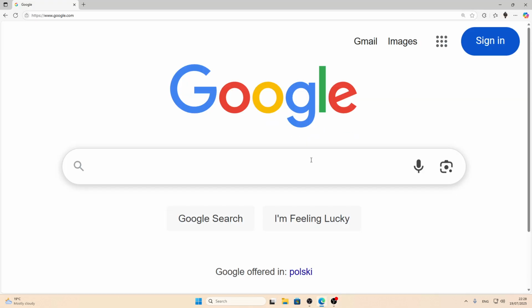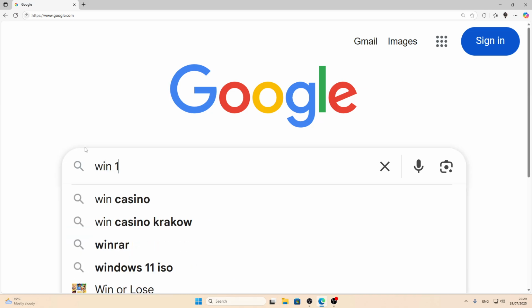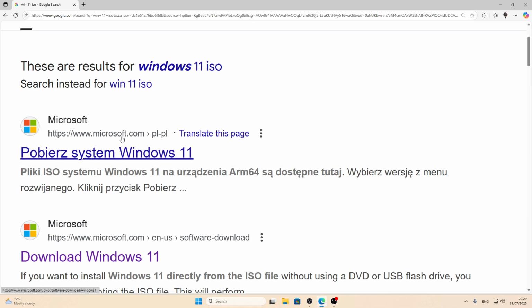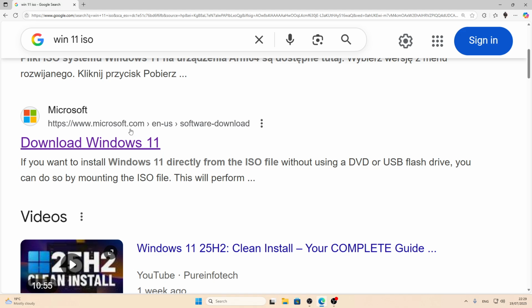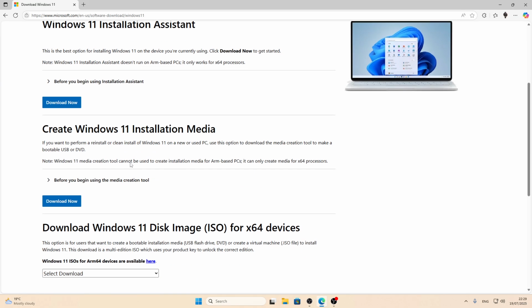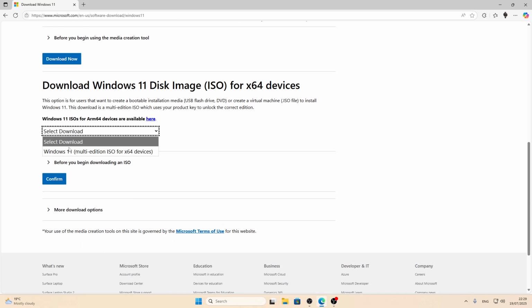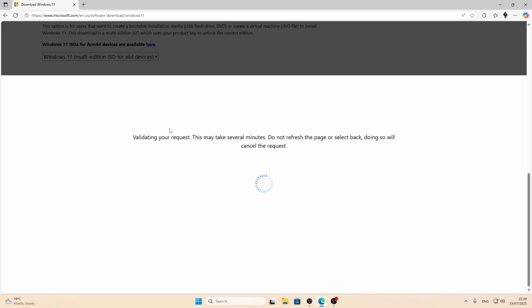Okay, so to begin the installation process, open the web browser and search for Win 11 ISO. Now scroll down and select the Microsoft.com page that says download Windows 11. Click on it, and to download an ISO file for Windows 11, go right here, then expand this list, select Windows 11, click confirm, and wait until your request is validated.